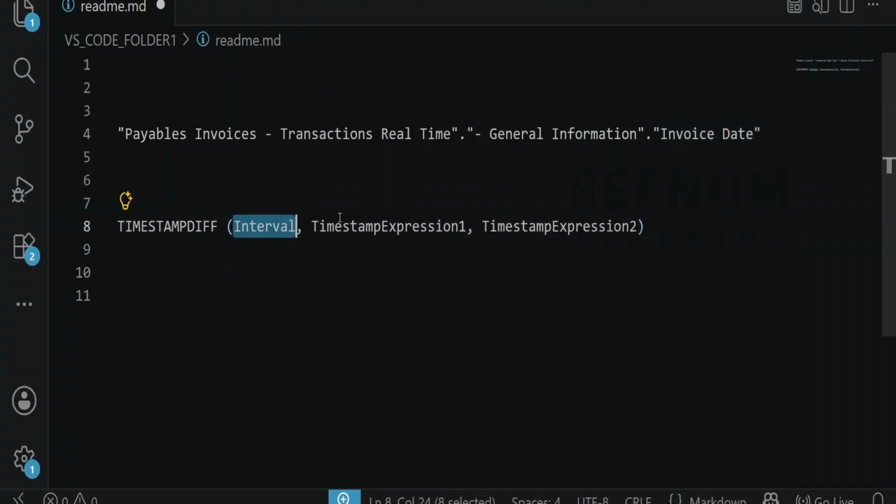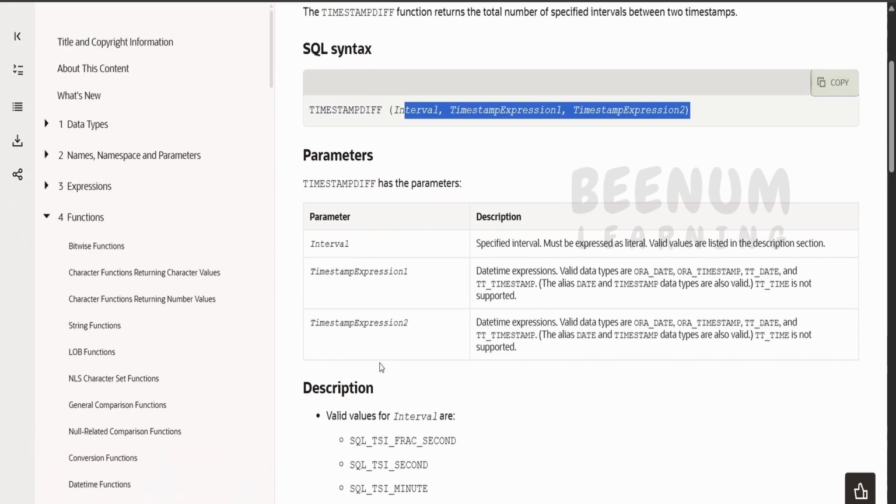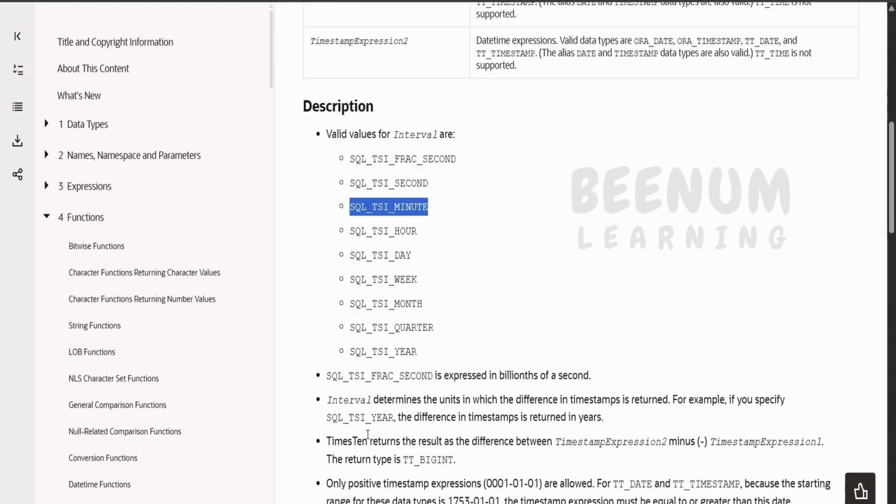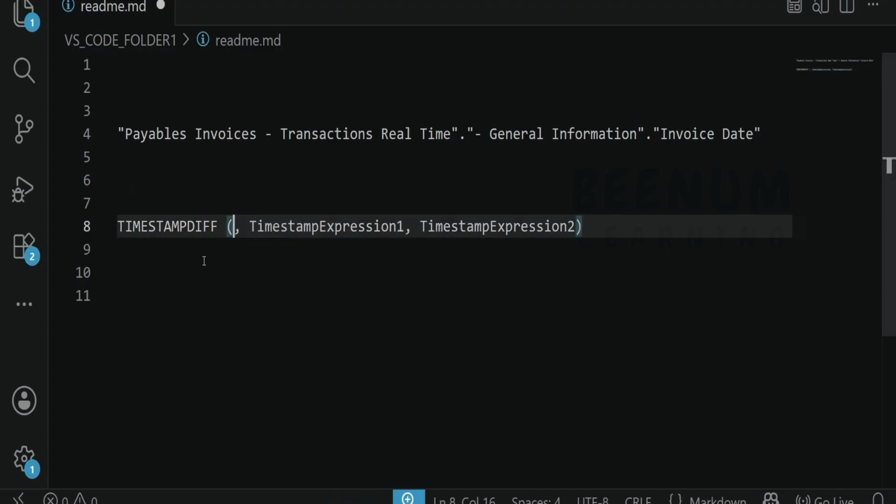This function is using three arguments. The first argument is the interval. Suppose if you want to calculate the time interval based on the date, then we have to make use of this keyword, SQL_TSI_DAY. Suppose if you want to calculate the difference in hour, minute, second, you have to use the appropriate one, like quarter or year. I will remove the interval and paste this value, as I want to calculate the difference in the date.